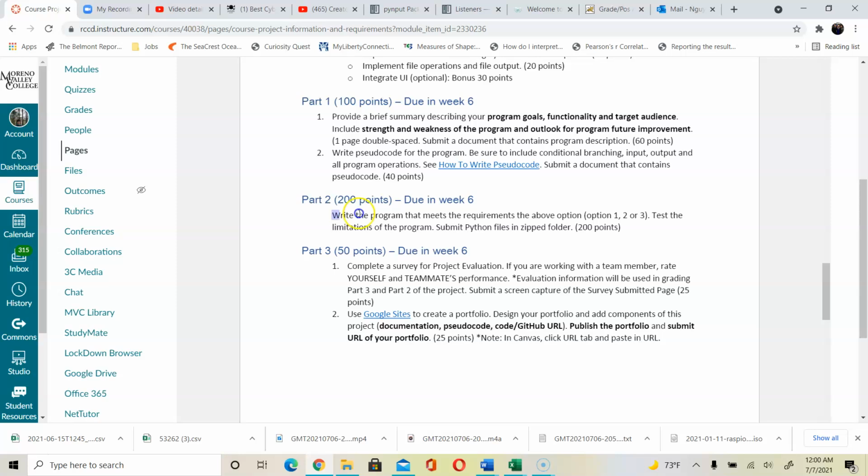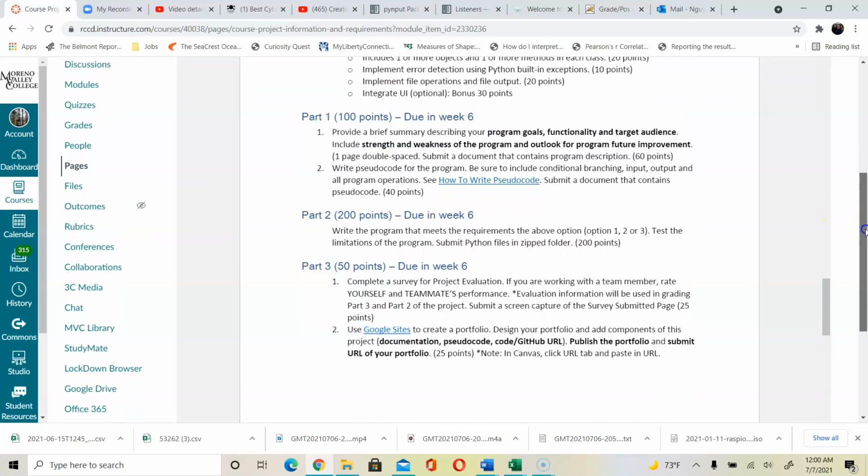So the program is going to be based on your selected option. You need to test the limitation of your program, and you need to submit your Python files in a zip folder or in separate files. You can upload them, and that will be worth 200 points based on the criteria, the technical criteria that was listed under each of the options.